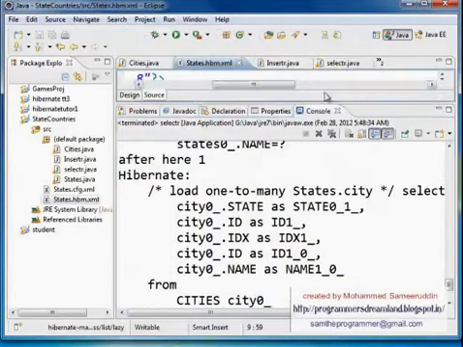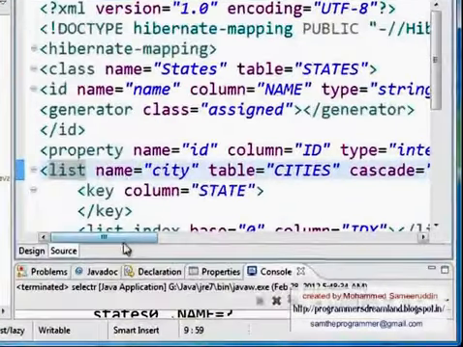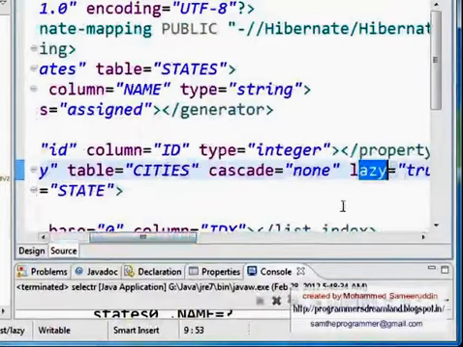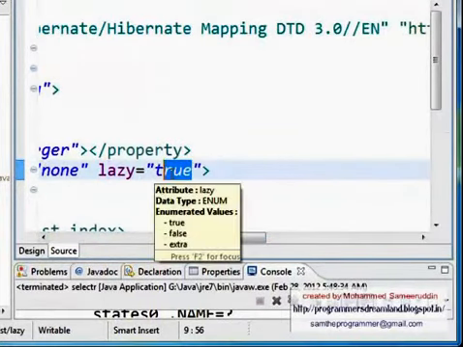And how we assign it is simply in my list name property, there's a property called lazy, and simply you can set it to true or false. It's a good practice to set it to true, because you may have tables with a large amount of columns and you don't want them to be loaded unless they are actually required.